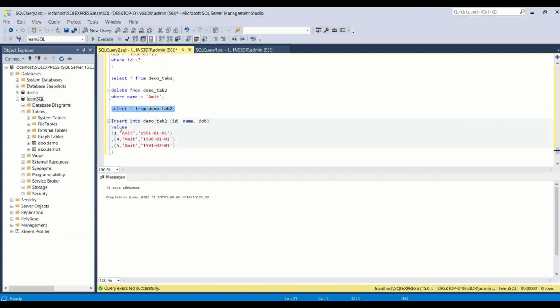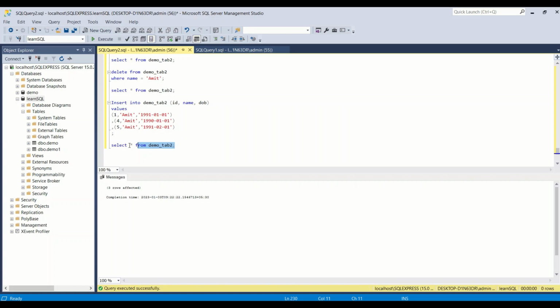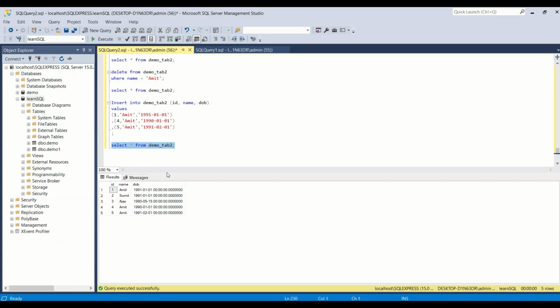Now let's check. 3 rows inserted. What's going to happen now? We have copied it from the top. We just deleted the 2 records we don't want to insert. And now we are back to the same statement.